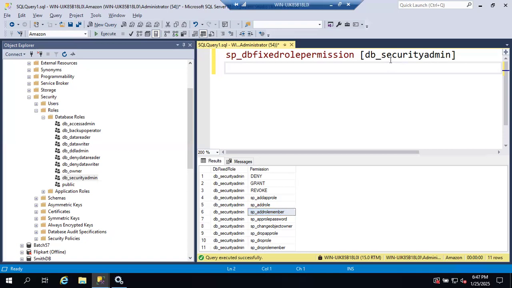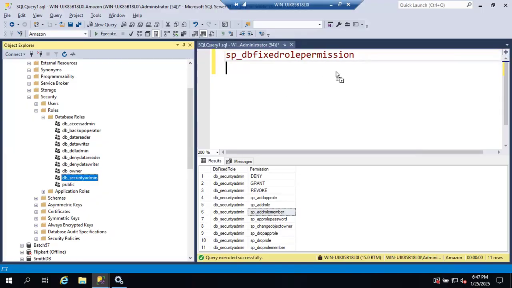In the server level, we have one security admin. In the database level, we have one security admin. That security admin is different. This security admin is different. The permissions of that security admin are different. The permissions of this security admin are completely different, guys. Clear? Now the last one is your DB owner.